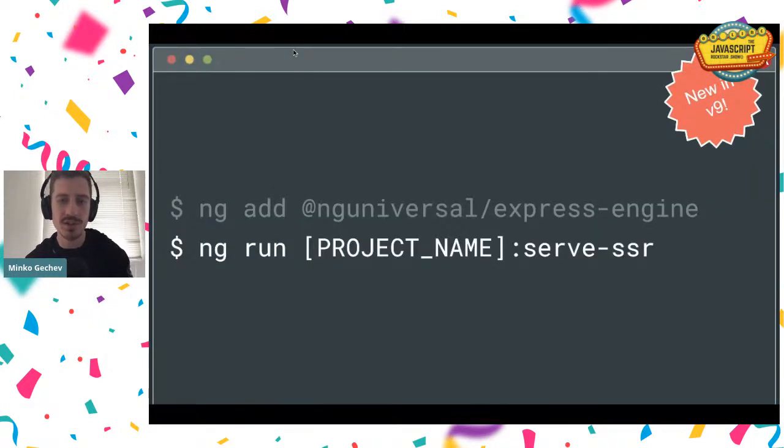So what we did is introduce an Angular SSR serve builder. Now, when you add ng Universal Express Engine to your application, and when you run ng run, the name of your project colon serve-ssr, we're going to run a builder similar to ng serve. So this is going to be ng serve-like behavior, but this time it is going to work for applications with server-side rendering enabled. We're going to start watching the files of both your client and your server, and when we detect that any of them has changed, we're going to reboot both your client and server, and right after that, refresh your browser. This is not a replacement of ng serve though.